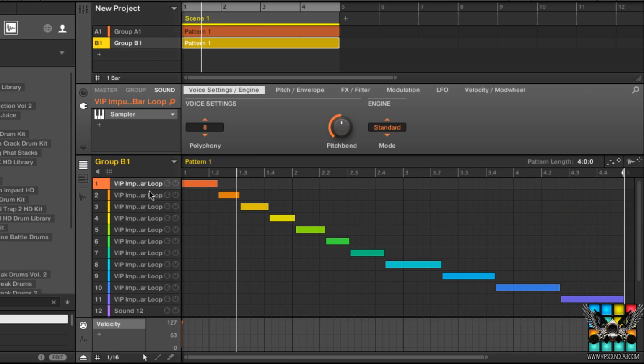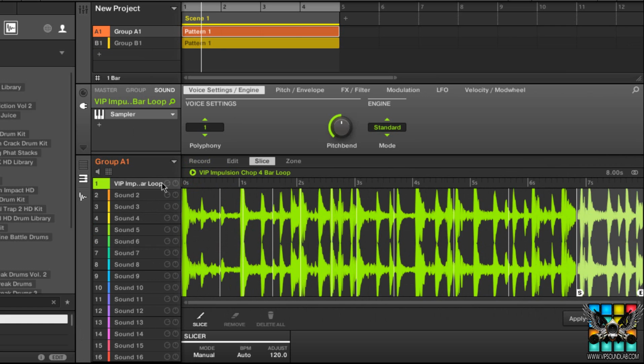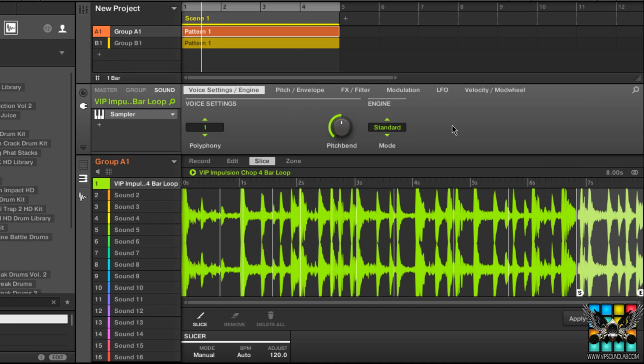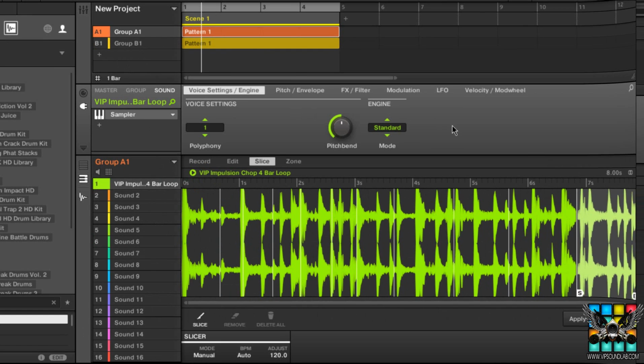This is one workflow. I do this sometimes myself, depending on the sample, because not all samples are the same as far as length and entirety, or maybe you just want more slice points for whatever reason. I just figured I'd go ahead and show you guys that. That's pretty much it. If you guys have any questions or concerns, just hit me up.